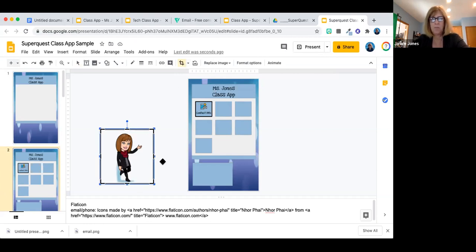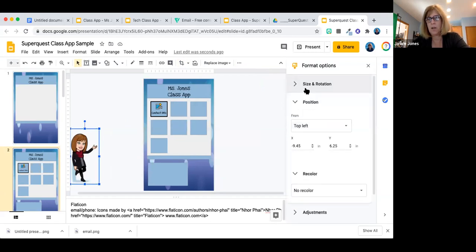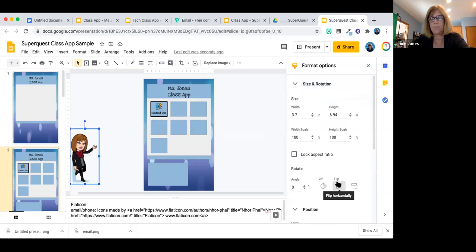So I get that black box. I clicked on the resize crop image right here. And then on those black lines, I'm cropping her as close as I can get so that I don't have it interfere. To get her to flip, to go to the other side, I go to Format Options, Position, Size and Rotation, and then Flip. So now she's the right direction.